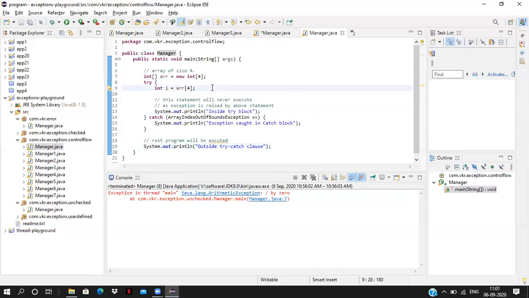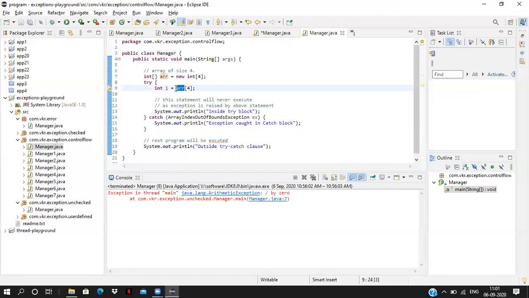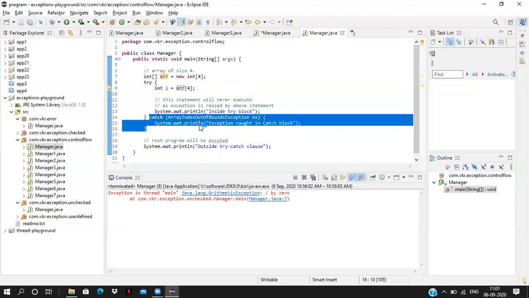Now, what is the execution flow here? Exception occurred in the try block. When exception is occurred in this statement, it will stop executing in this block, and this exception is caught using the catch block. The remaining part of the try block won't execute. This part won't execute. It will stop executing here. This exception object is caught using the catch block, the same object. Then it will print this message, exception catch in the catch block.